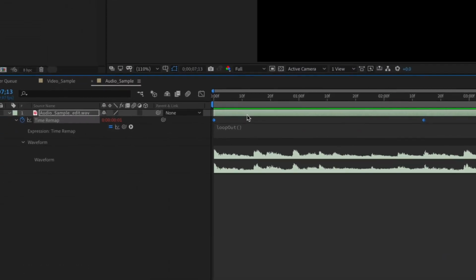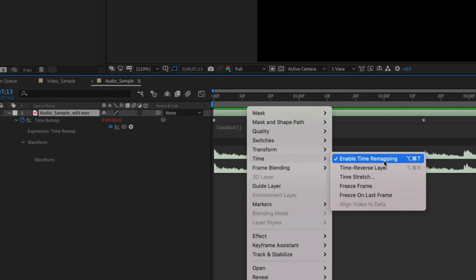The next time you need to loop a video or audio clip, don't duplicate and stack them. Instead, use the Enable Time Remapping feature, then type loopOut, open and close parentheses, and avoid that dreaded stairway of layers.